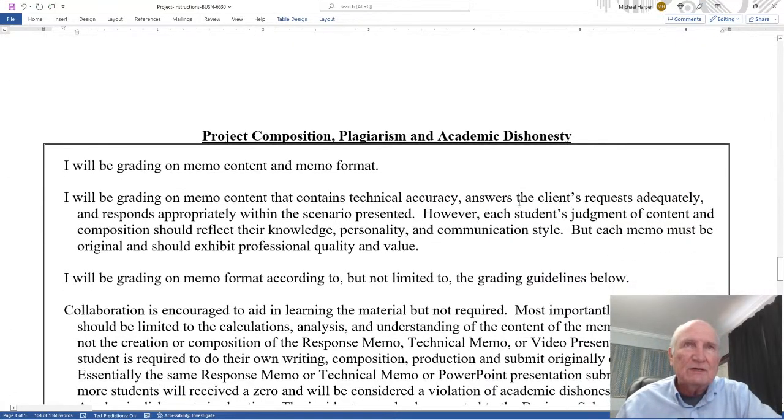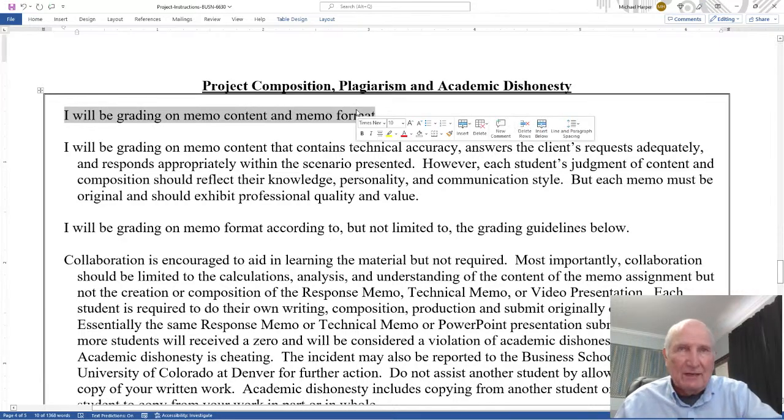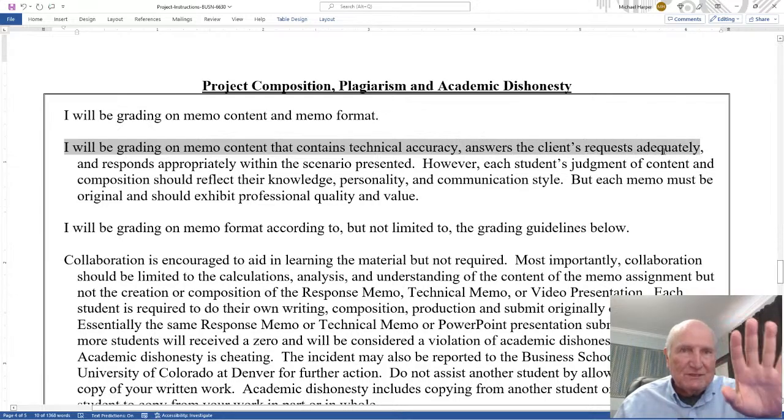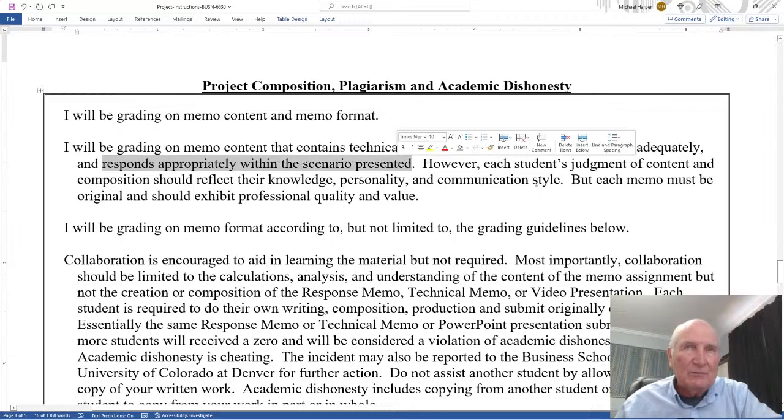Next is project composition, plagiarism, academic dishonesty. I'll be grading on memo content and memo format. I'll be grading on memo content that contains technical accuracy, do everything correctly, answers the client request adequately. It's more of a business memo, not an academic one. You answer the client's question. Don't answer things the client did not ask. And respond appropriately within the scenario presented.